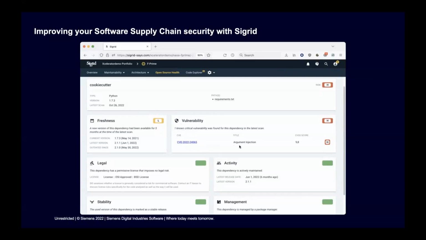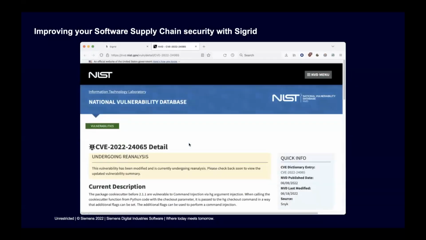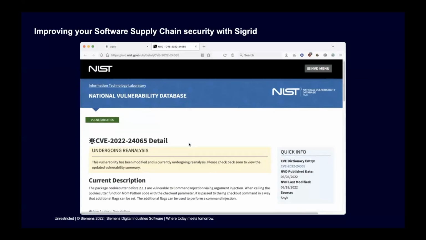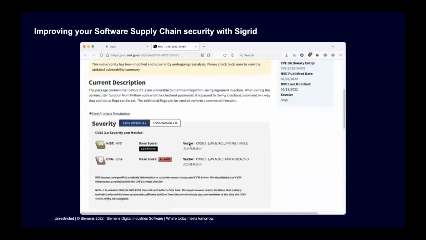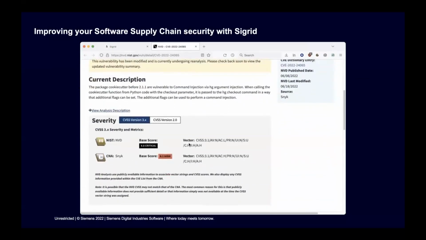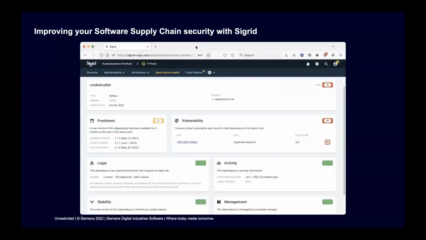If you want, you can get more information by clicking the CVE link, which will link to the NIST database, where you can actually see what this issue actually means, maybe analyze if it's actually relevant to you. With critical things, I would say you need to fix it anyway, but if it's a lower rating, you can actually assess, does this actually impact our own security posture? But let's go back to Sigrid.